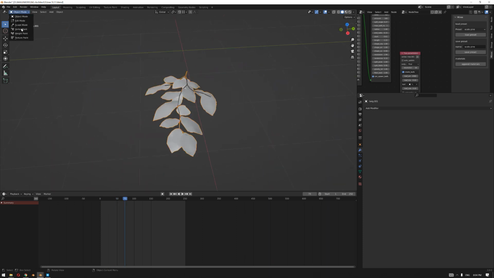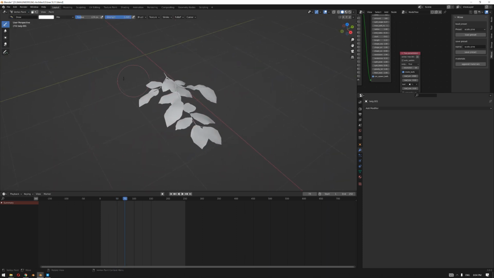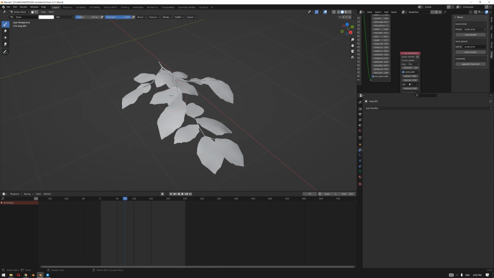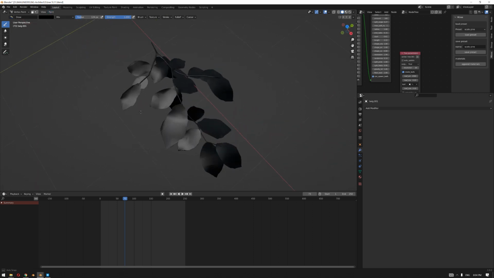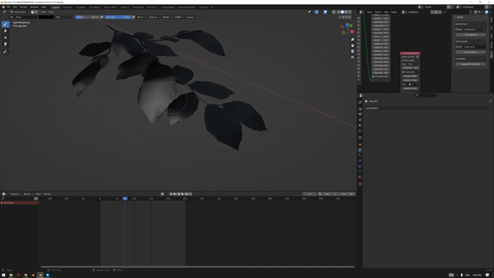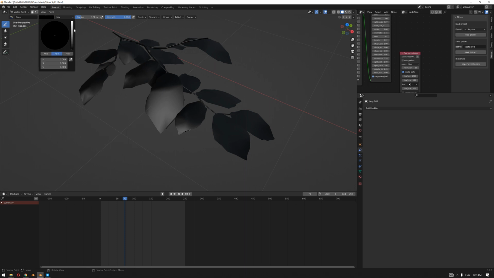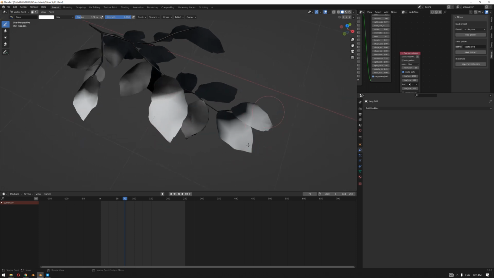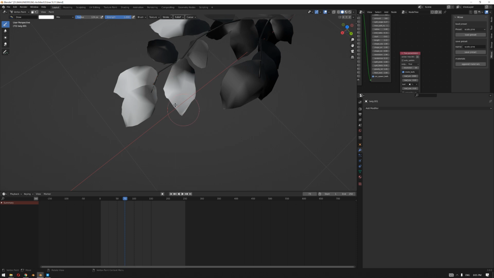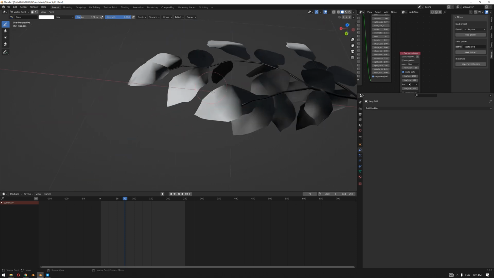Simply, we're going to go to vertex paint mode, and as you can see, it's in white. The idea of the vertex color movement is that the white will be the part that will be moving. So we're going to start by adding a black color, paint, set the vertex color, so now all of them are black. Now we're going to paint the parts that we need to be moving. So we're going to paint the end of these leaves, or half of them.